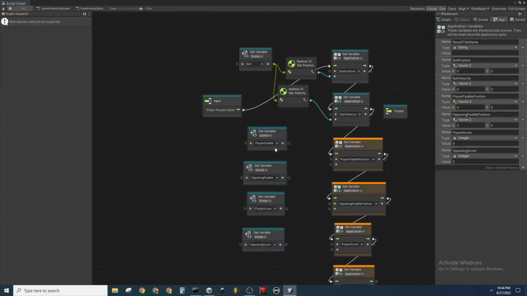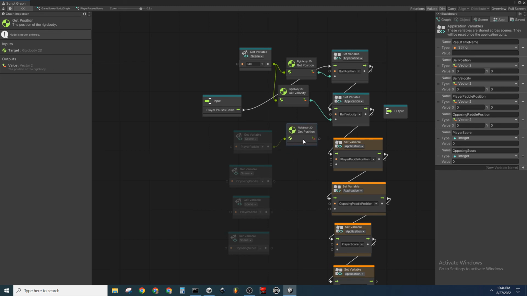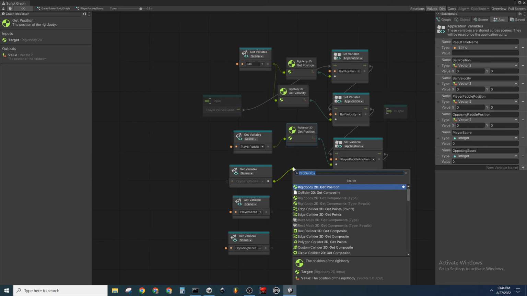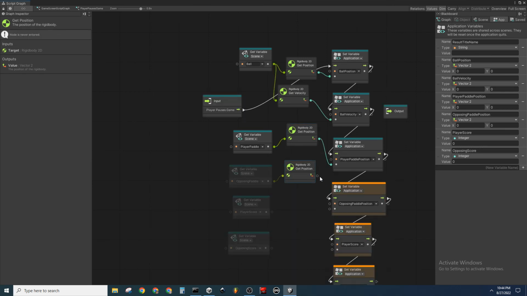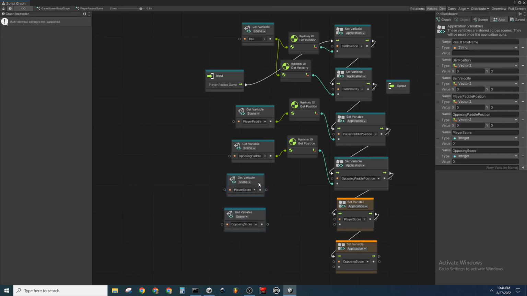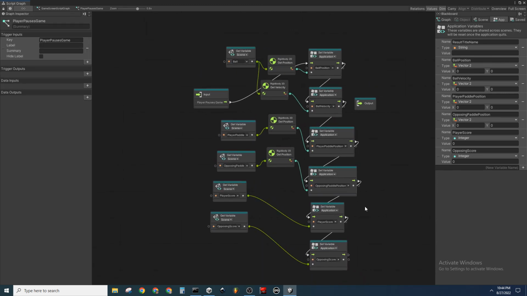As for the player paddle, R2D get position, and use that value to save to the application variable. Same thing here. R2D get position, drag it into the port. And in this instance, since we're using the scene variables here as opposed to the application variables, I don't think we have to do an integer conversion, so we can simply plug these in. So now essentially what happens is this saves all of these values.